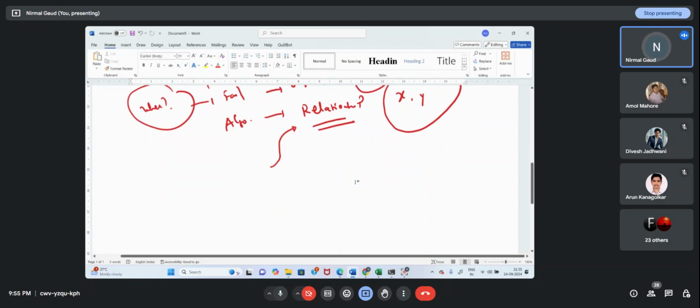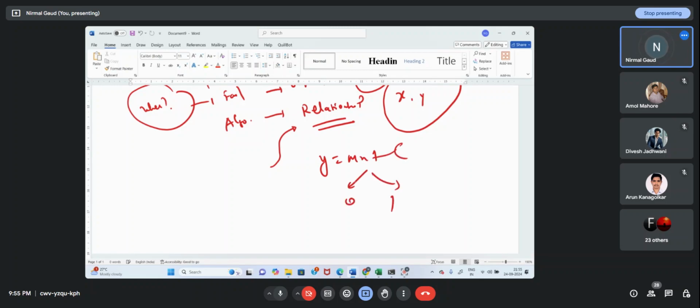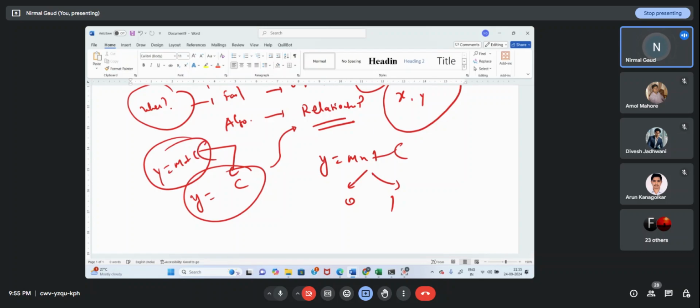Because if I am using a certain equation, y equal to mx plus c, and x is either 0 or 1, for example binary in nature, so just put the value of x as 0, the answer is c. If I put the value of 1, the answer is y equal to m plus c. These are the two possibilities I'm getting.